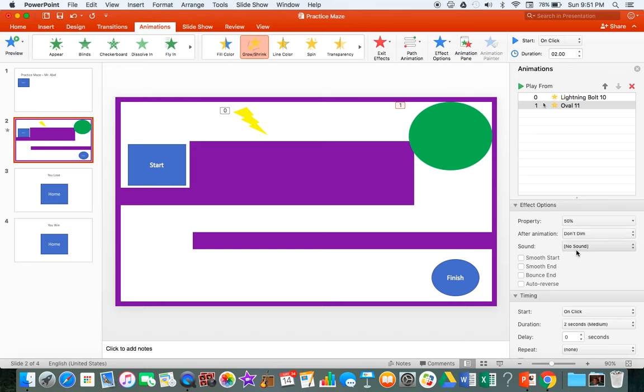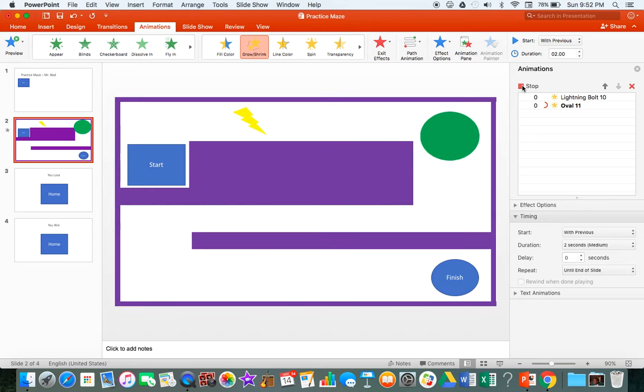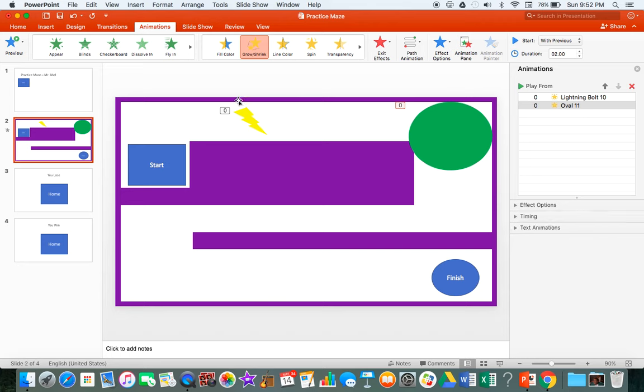So once you change the property to smaller 50%, I'm going to come down here under my timing and once again set to with previous. We're going to set it for 2 seconds, and repeat until the end of slide. So under timing: with previous, 2 seconds, repeat until the end of slide. You can click the play button up here and see what it's going to look like. Very simple setup. So now, once again, we'll test this out.